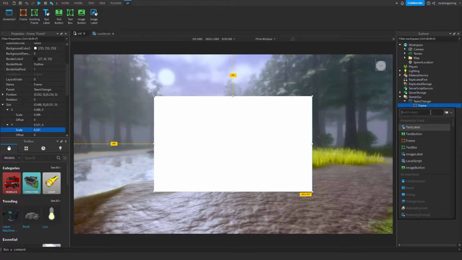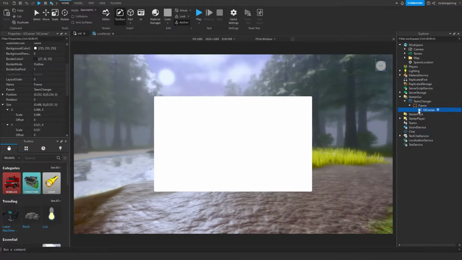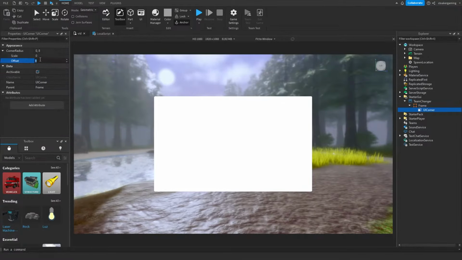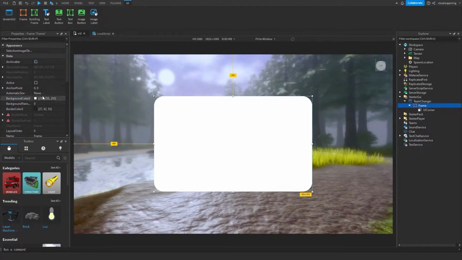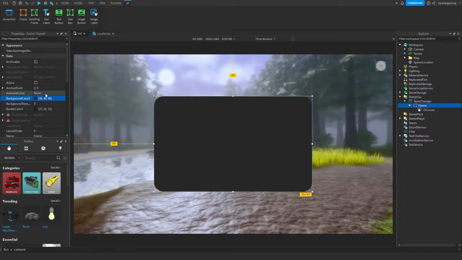What we're going to do is insert a UICorner next, and then we'll make the corner radius around 0.1. Then set the background color to something like 40, 40, 40. Then we'll just name this frame MainFrame.